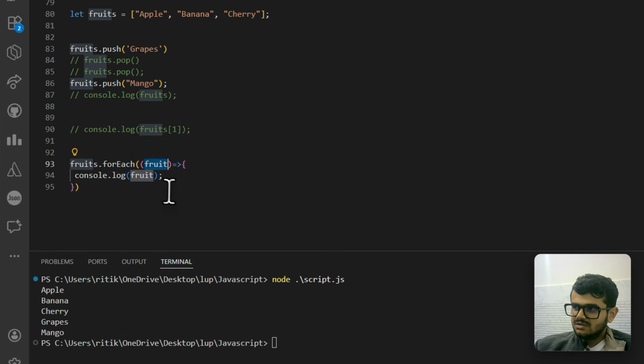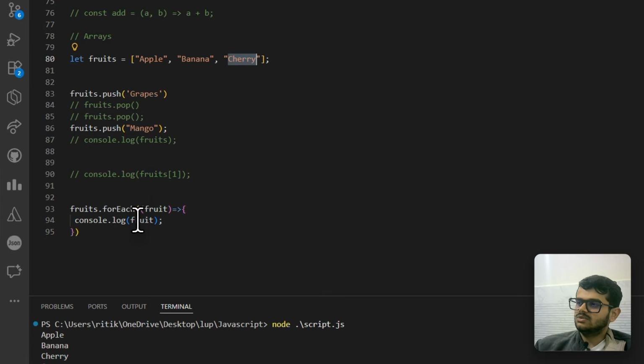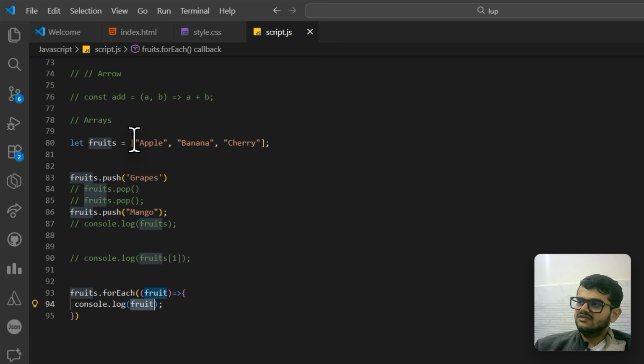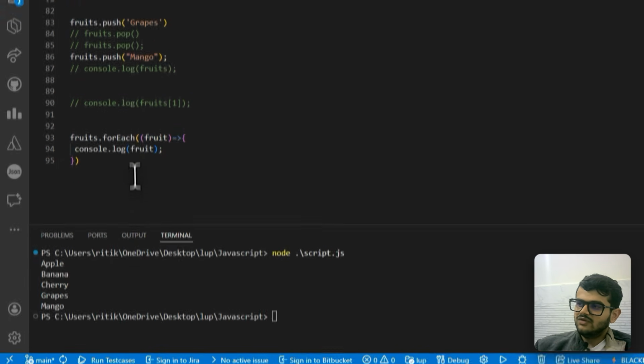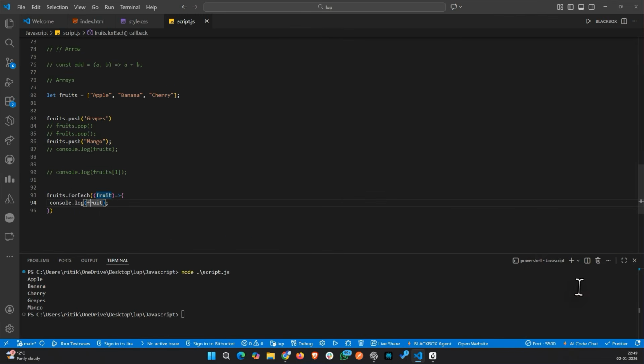Now what does this fruit do? This fruit represents a single element at once. So in the first iteration, I'm console.logging the fruit, and the fruit value is apple. In the next iteration, the fruit value will be banana. So I'll keep on printing the fruit each and every time I iterate over my array. This is how you can traverse through an array.